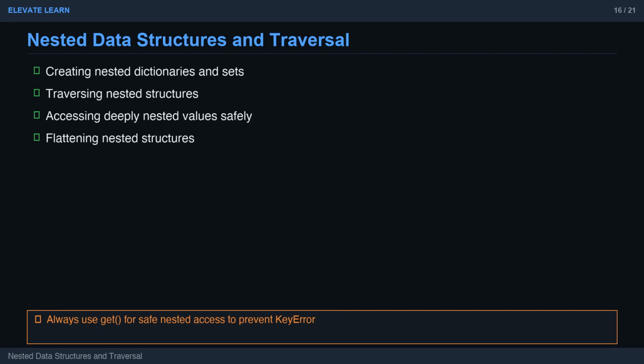Real-world data rarely exists in flat structures. User profiles contain nested settings, configuration files hold hierarchical data, and APIs return deeply nested JSON. Working with nested dictionaries requires careful navigation. Chaining get calls prevents key errors when intermediate keys don't exist. Each get returns the default, usually an empty dict, if the key is missing. This defensive programming approach is essential for robust applications.